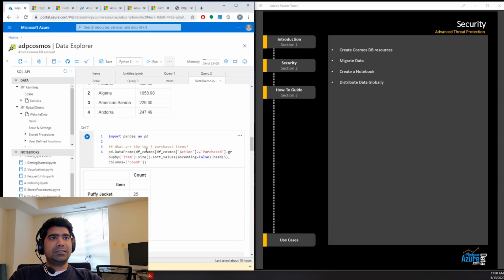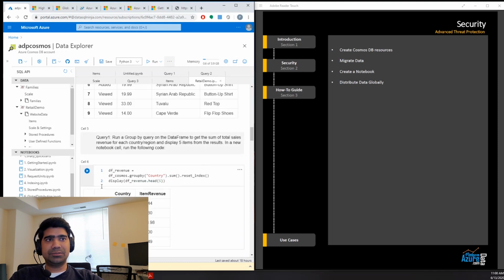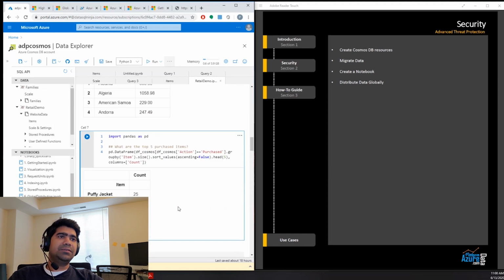Okay, so again here we are using this data frame. All this while, we are using Cosmos DB, and we are just giving df for identification purposes, to indicate that we are going to use this as a data frame. And here we are creating this data frame using this data, right? And again, we are putting this condition: df_cosmos where action is purchased, right?